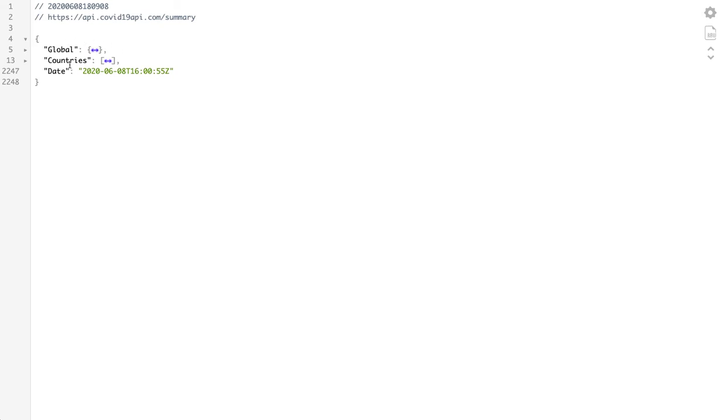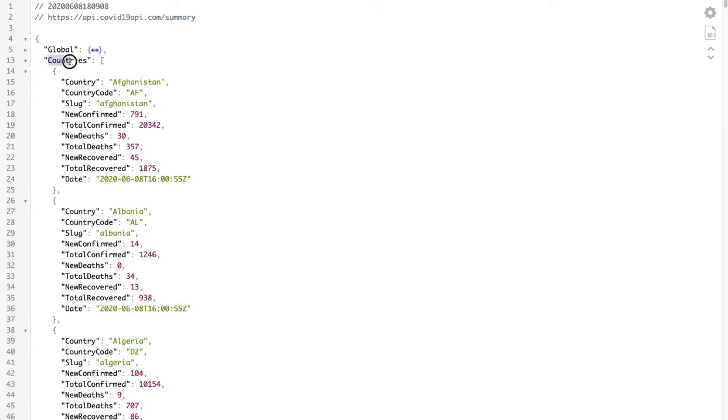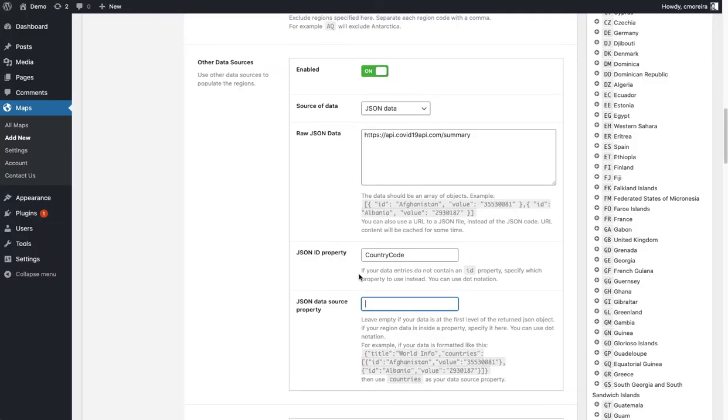So this is the main structure of the JSON file. And the data we want is actually inside countries. It's not straight away available in the first level. So we want to tell the plugin to search for the entries, which needs to be an array of objects. If you're a programmer, you'll understand what I'm saying. If not, just follow the instructions. It should make some sense to you. So we're going to say that the data source is the countries property. So when it also searches for the ID, it's going to go to countries and then country code. So from now on, it's going to know that the data is inside the countries property.